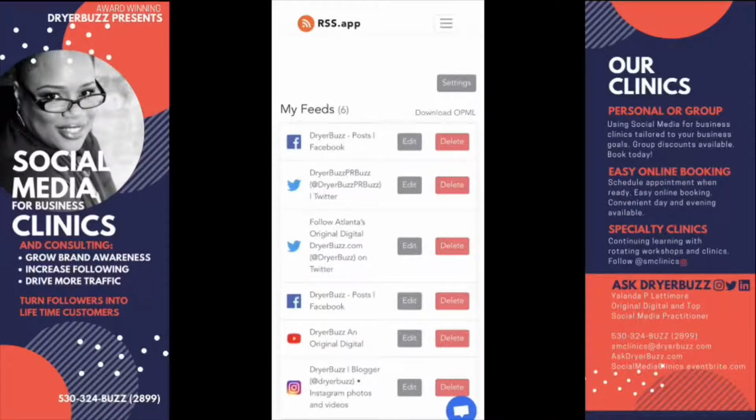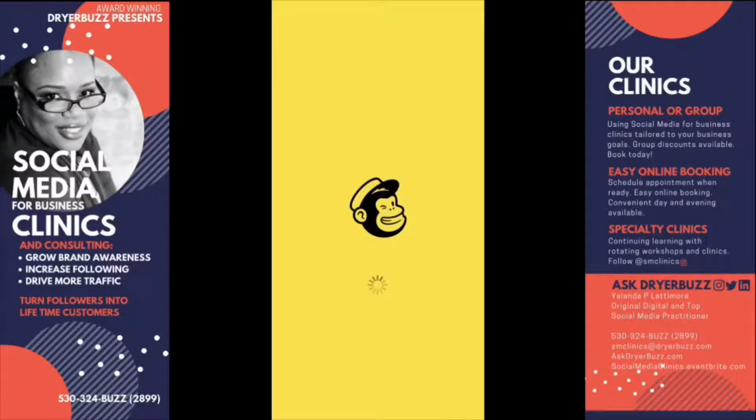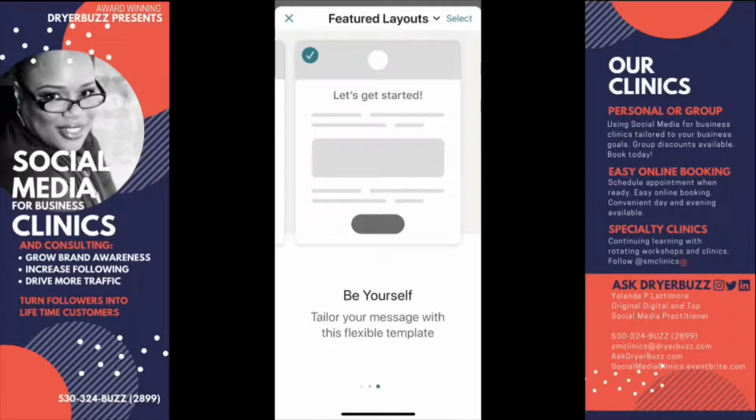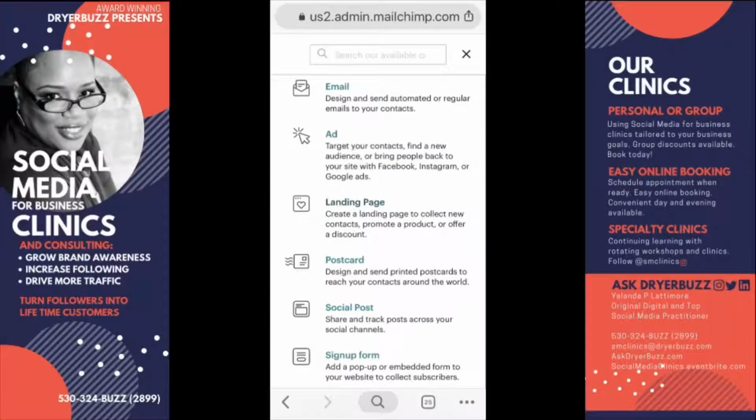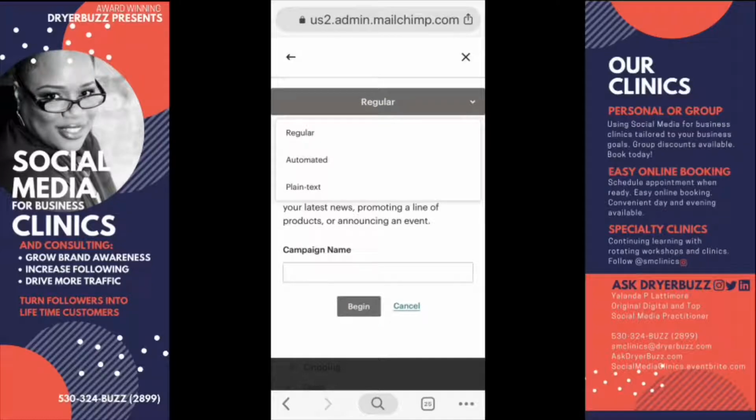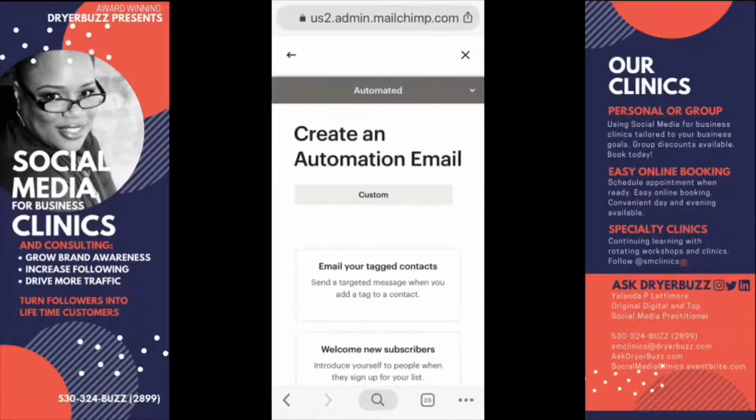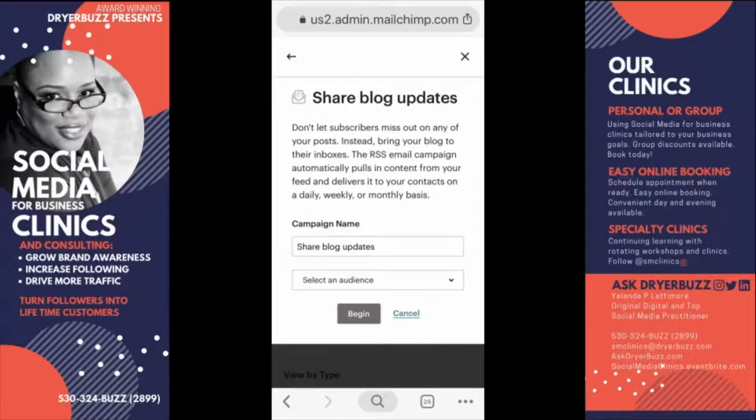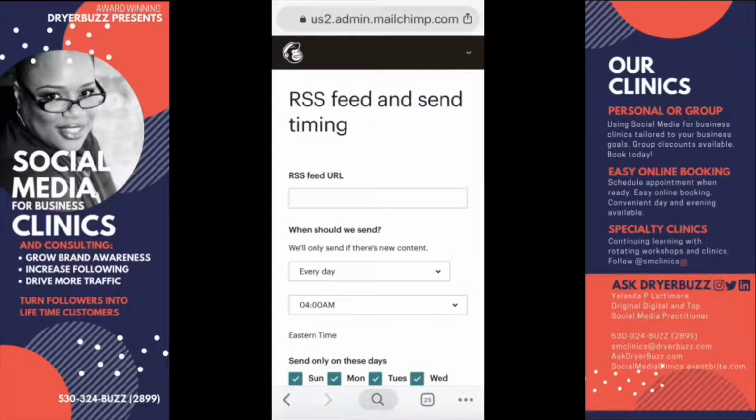I then took that link over to my MailChimp, and I started creating an email. I chose the design or the template I wanted to use. I went through the wizard, or the widget as some people love to call it, where they basically just ask you, what are you trying to do? And I'm trying to create an automated email. So I went through all of the steps, and I got to the point where it asked me what that RSS feed link was. All I had to do was put in that RSS feed link after I'd chosen all the other options.